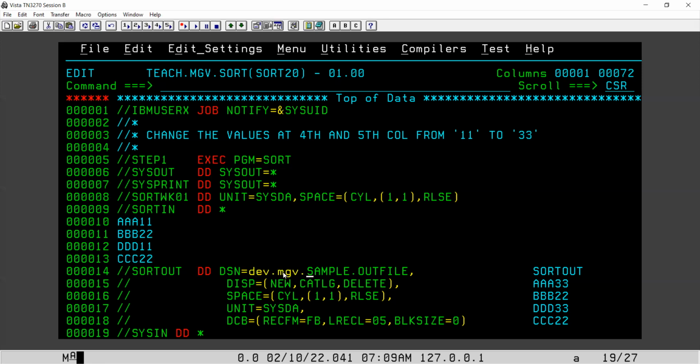dev.mgv.c. For each and everything, you will have a standard convention. Once you enter into an organization, you need to follow the convention they are following. Output file 20. Fine. So this is our output file and we are creating it newly.